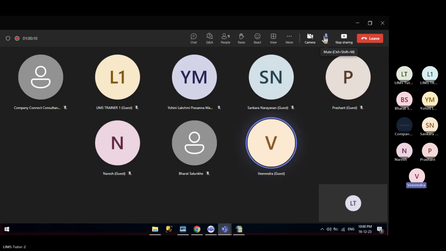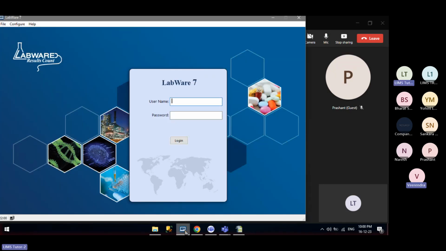Yes, the training will be completely for Labware. We are going to cover only Labware LIMS, exclusively. And it is not going to be only a presentation; we will be working on the system itself, right from installation onwards.